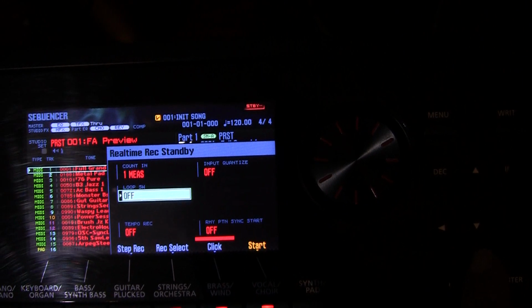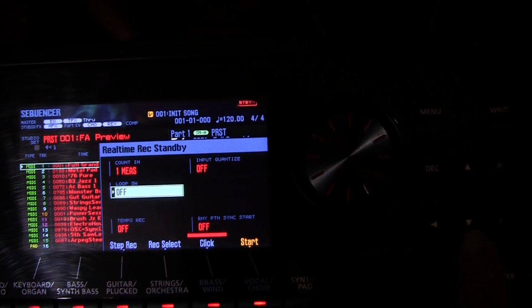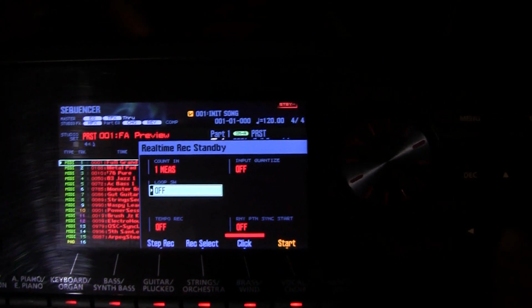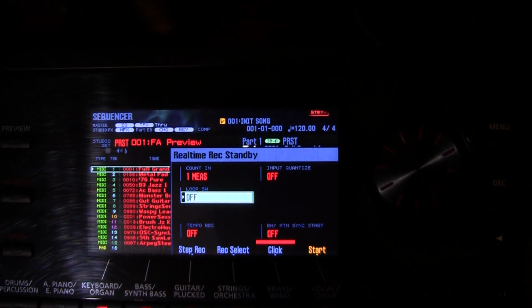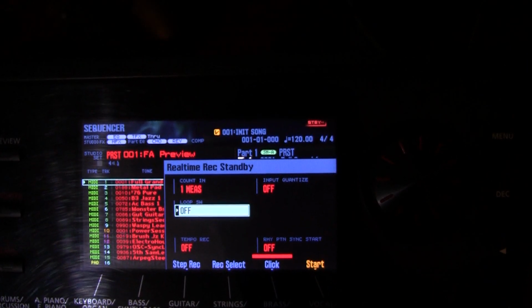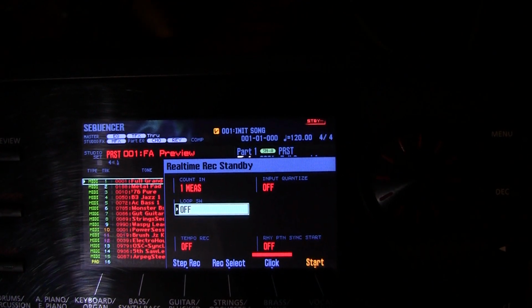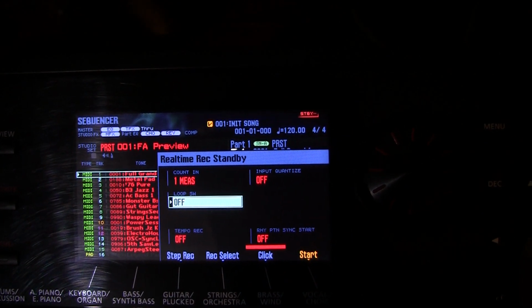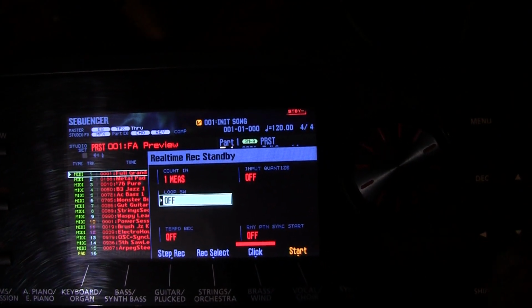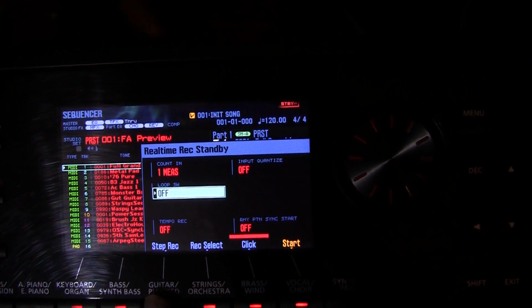and if you don't record the tempo, you can change the tempo. So let's not record the tempo. We don't need to sync rhythm patterns, and we don't need input quantize. So let us hit the step record button.